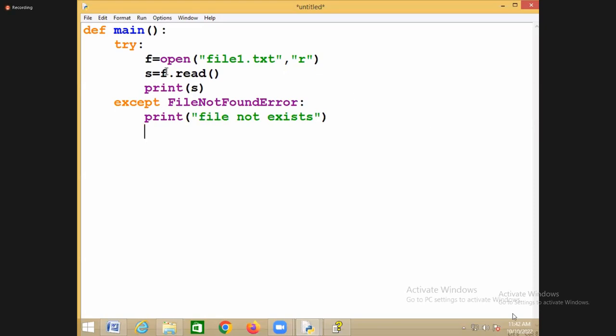Who will raise the file not found error? Open. This open function raises which error? File not found error, if it is unable to open the file, which file? File1.txt. Then it raises which error? File not found error. And you are handling it using which block? Except block. Which error are you handling? File not found error. And then it is followed by which block here?